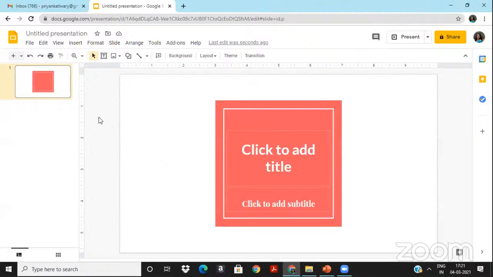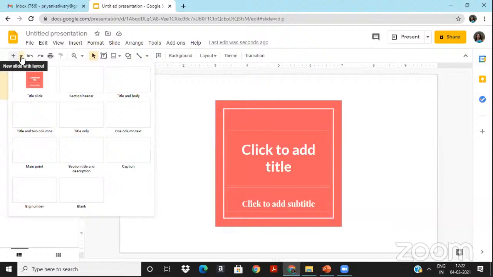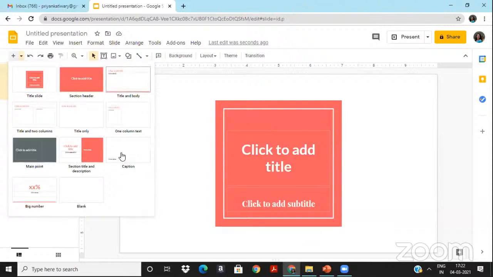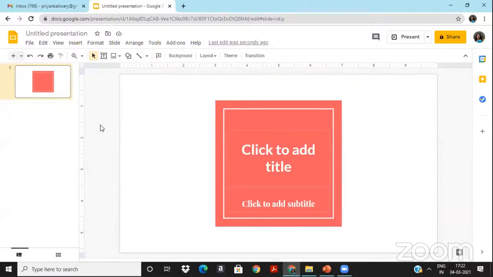When I choose a theme, there's just one slide over here. If you want to see what happens when you choose a theme, on the top left you see this plus sign and a small arrow button. When you click on that arrow button, you'll see many layouts available with different designs but the same color scheme, which we can choose according to our need.